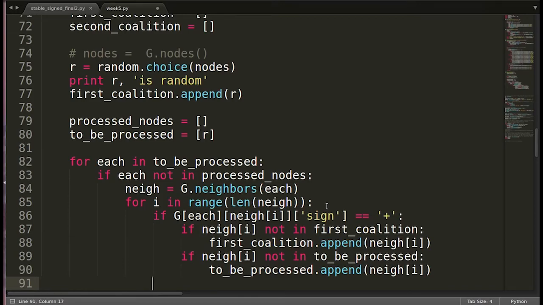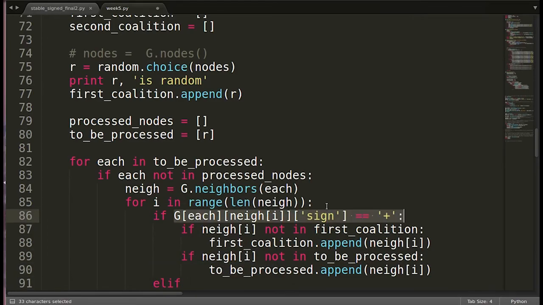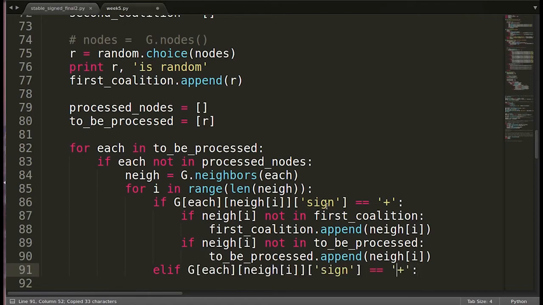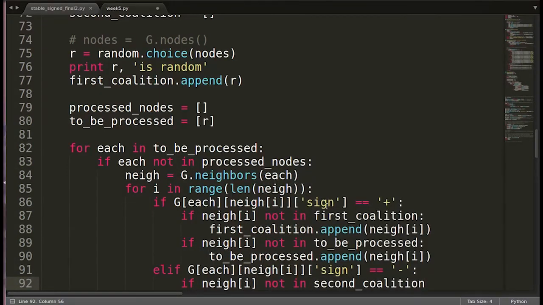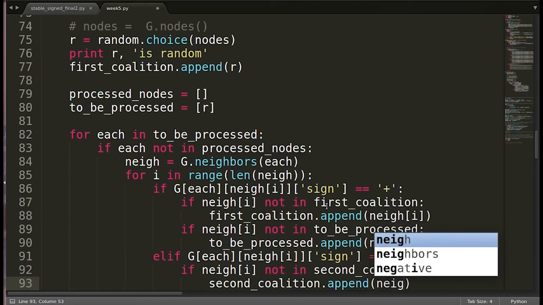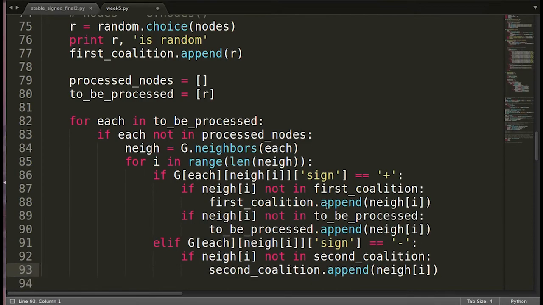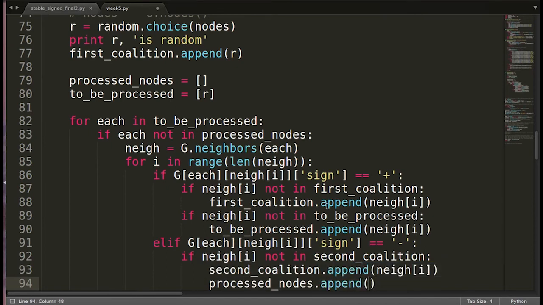Alright. And in the other case, when the neighbor is an enemy, what we are going to do is, we'll write elif and this thing, which means this is minus, so it's an enemy. What has to be done? It has to be added to the second coalition list if it is not already there. So we'll write if na[i] not in second coalition, it will be appended, na[i]. Okay. The second thing that has to be done is, as I told you, it doesn't have to be processed again, so it has to be added to the list of processed nodes. So we can directly add it there: processed_nodes.append(na[i]).